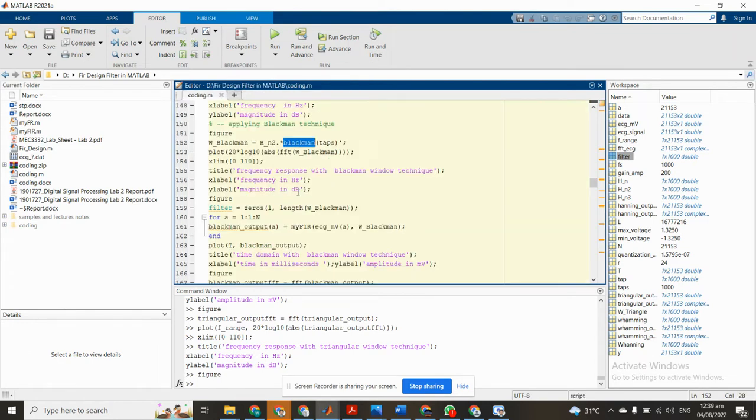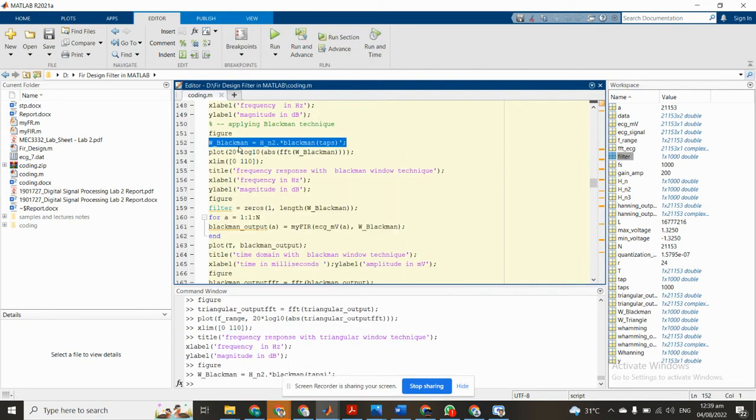What will be the result? We apply this function and transpose the data. So we created the Blackman data using the Blackman technique.